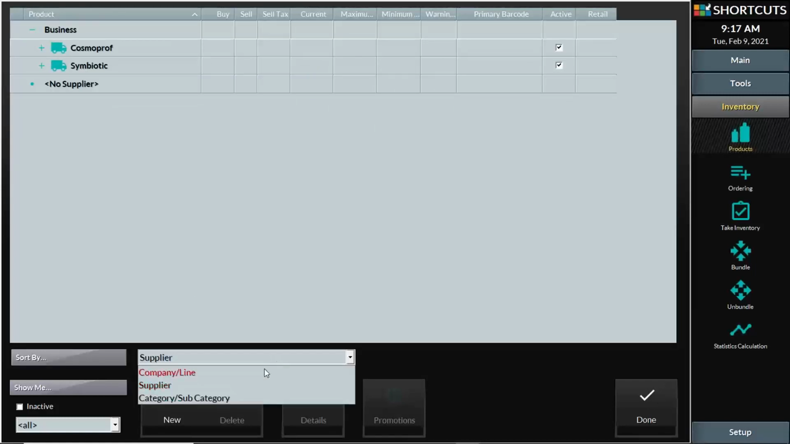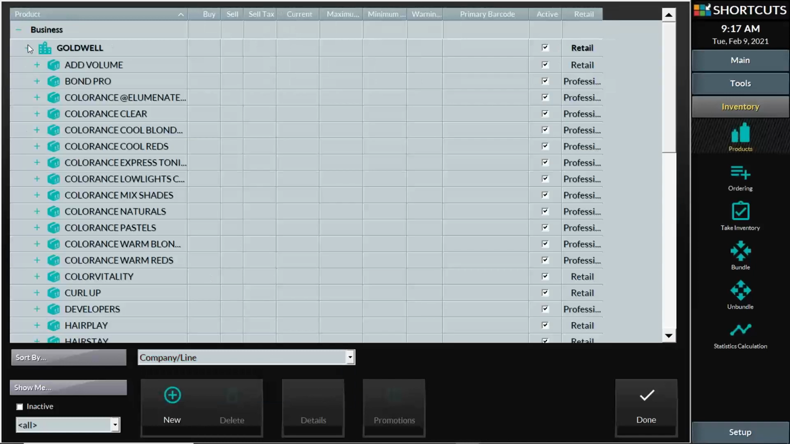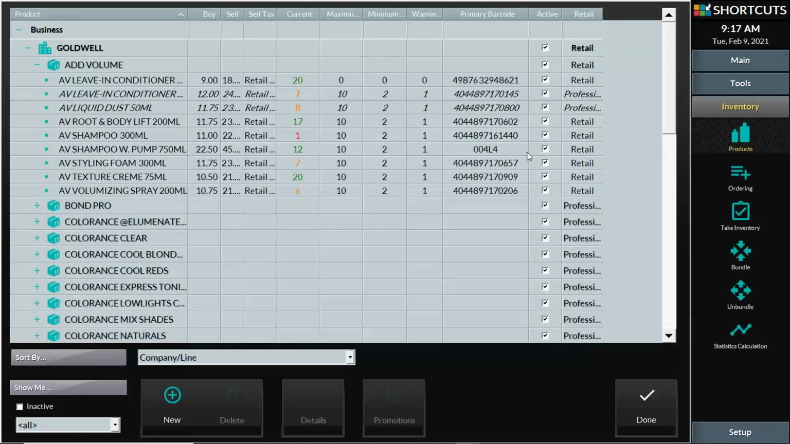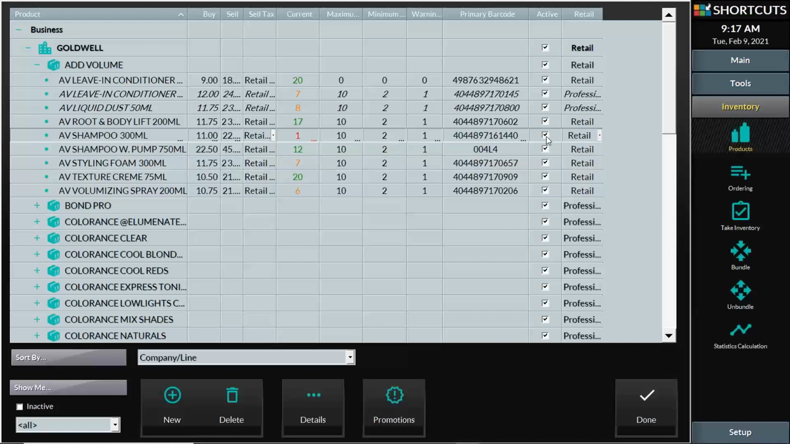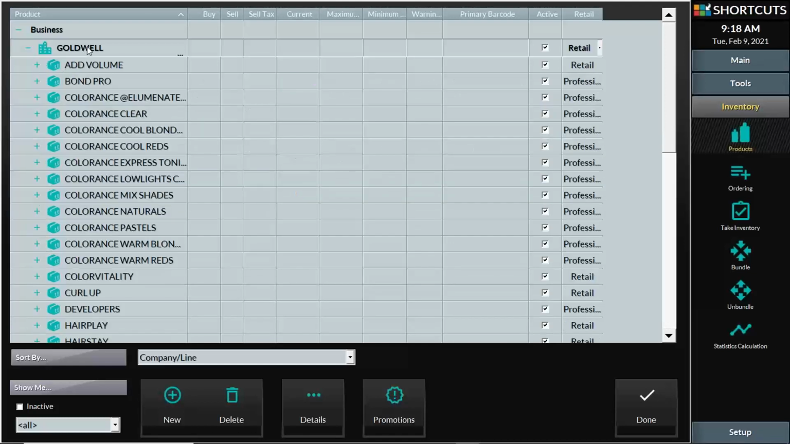After you do that, you're going to company and line, and you're deactivating anything you are not carrying anymore. And that's the checkbox on the right side, active. If there's something that's missing from your list, you can select that line, press new, and introduce a new product. If you're missing an entire line, then you can select the name of the company, Goldwell in this case, press new, and add an entirely new line.